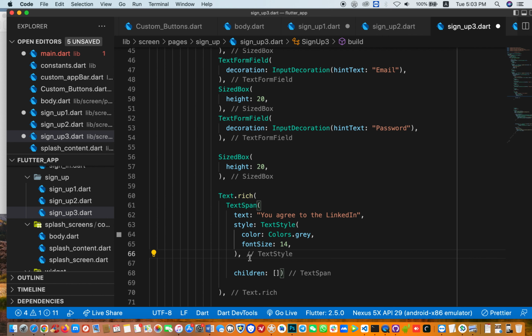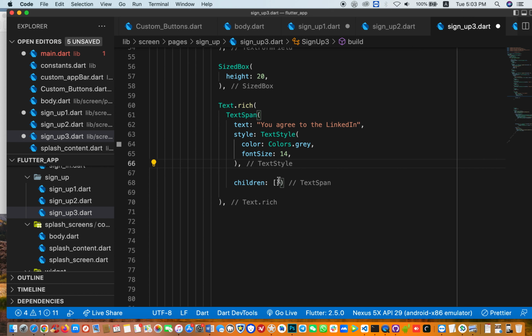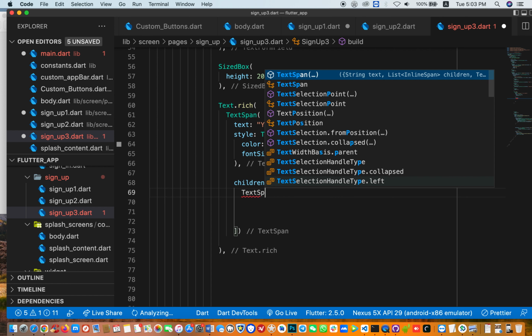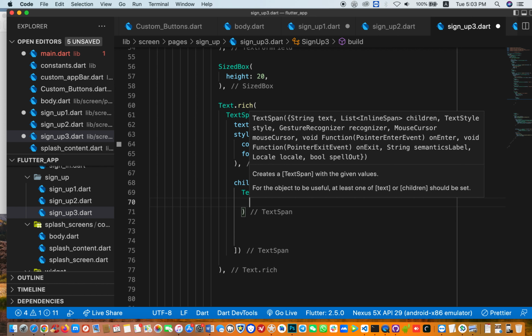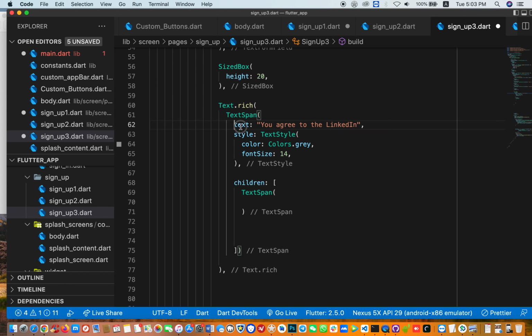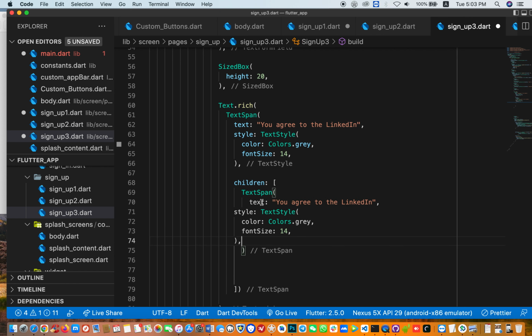Okay, so rich text. Now let's add in the children, that is where we'll be adding the colors to the other texts. So text span, start with the text span, and with the text span I'm going to first add the text and the styling as we have here. So basically like this, but inside another text span.